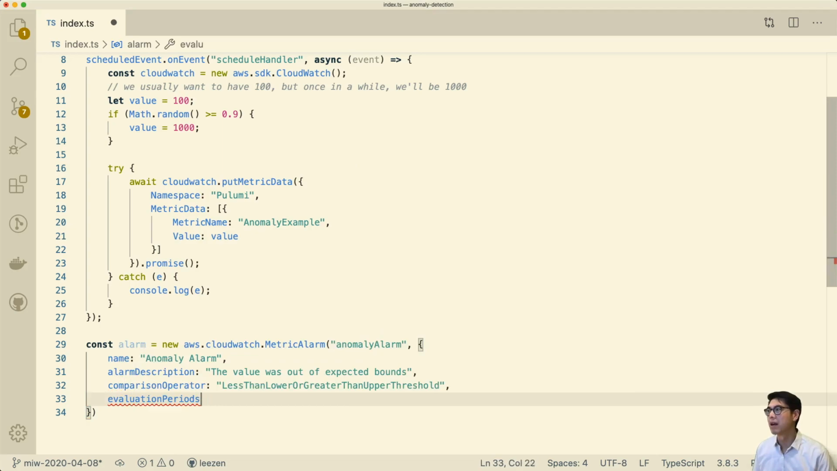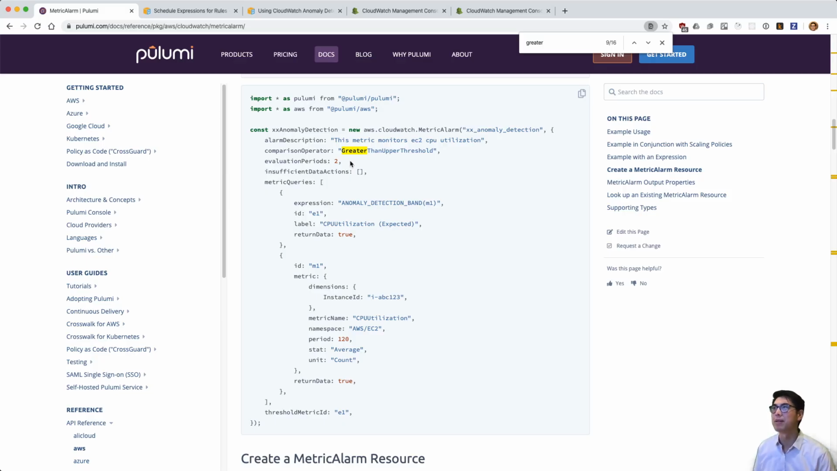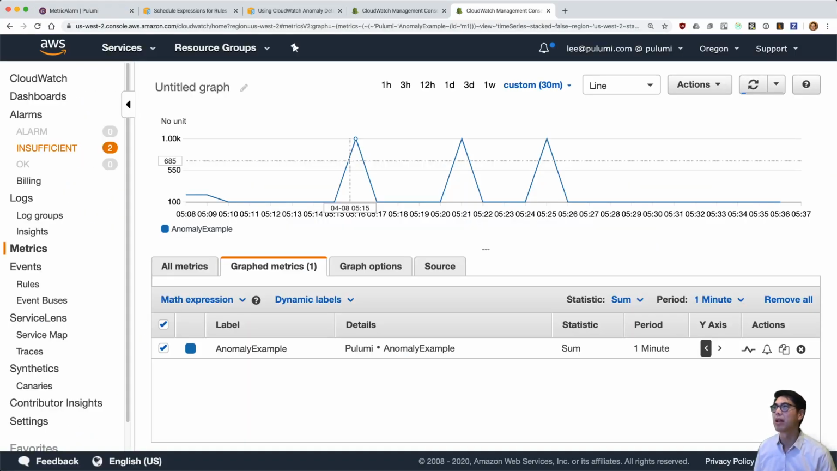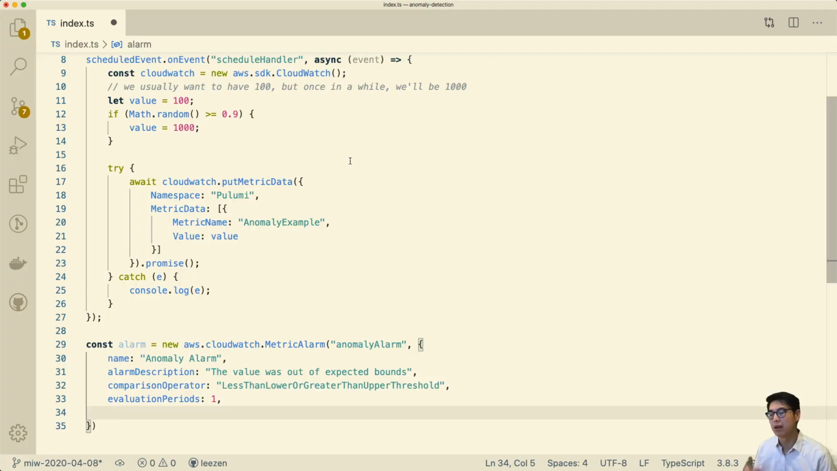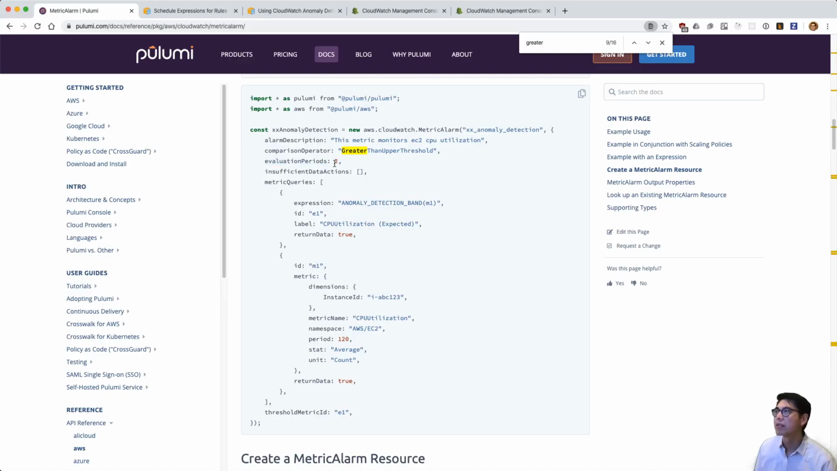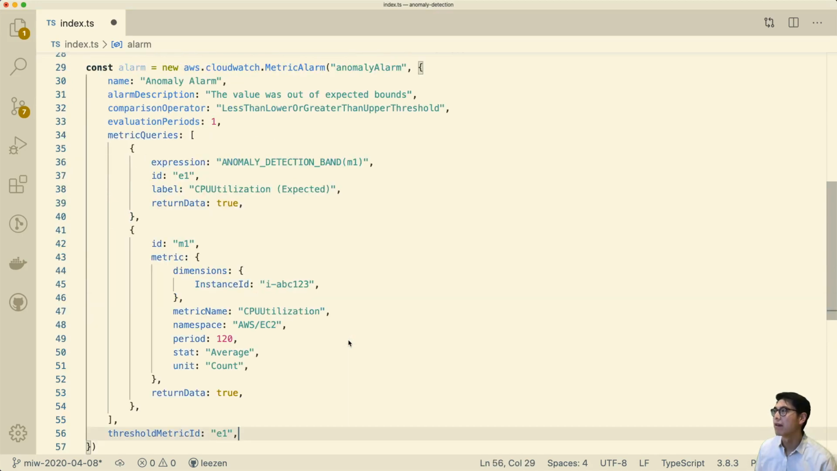We just need to be one period out of alarm, especially because the way that our synthetic data looks, you know, it's only going to be one data point at most anyway, or I mean, statistically could be more, but you know, it's unlikely. And let's just copy this. And we've modified it for our own purposes.